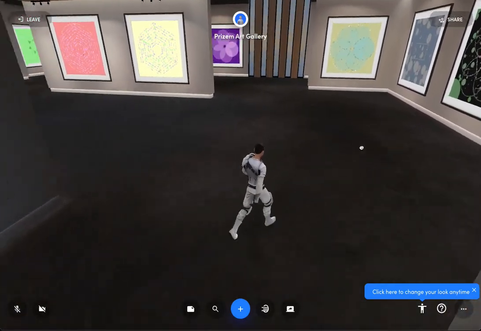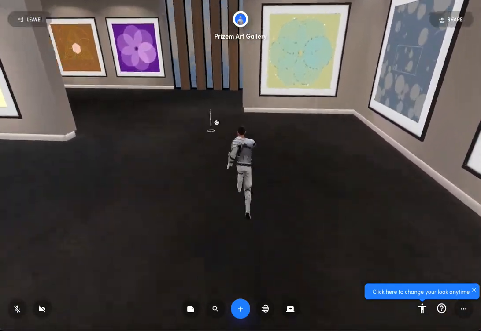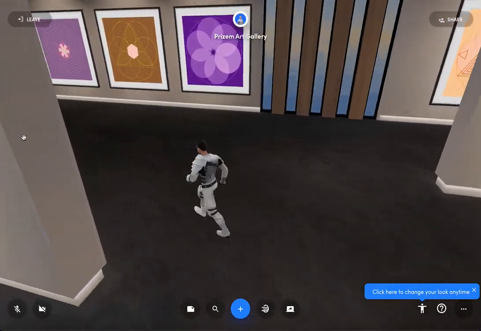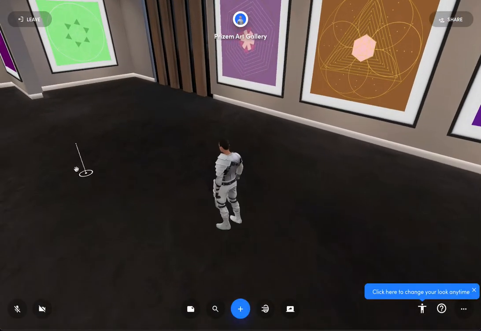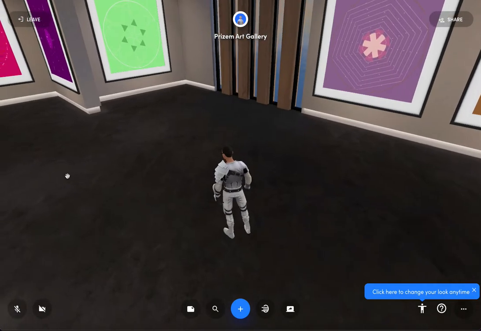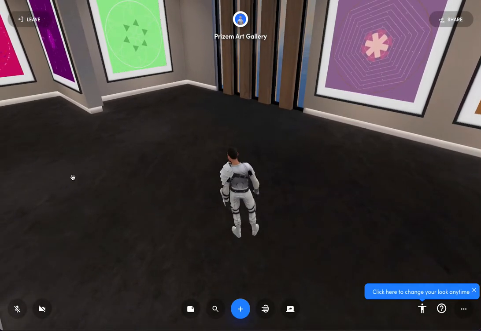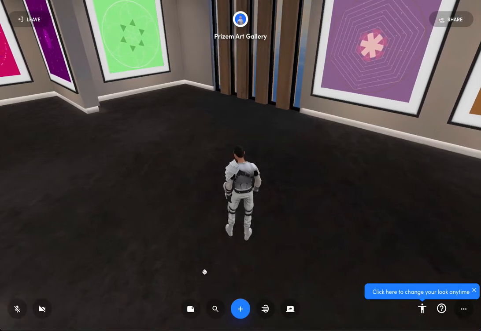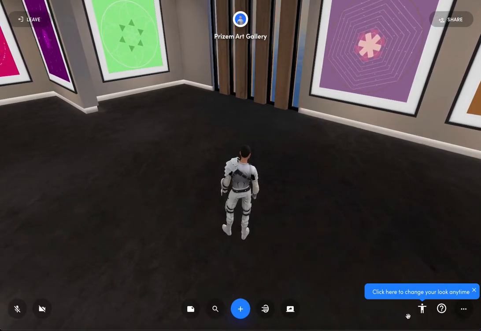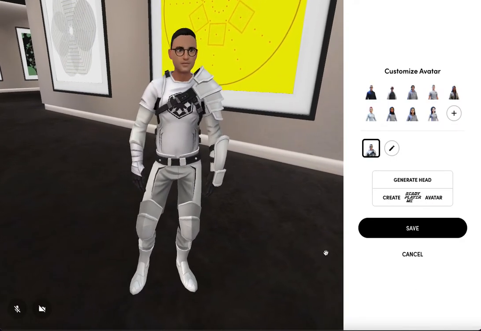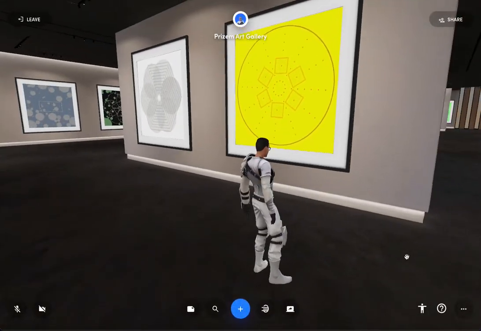And then I can tap to the location where I want to go. And oh, look, he's running. That's pretty cool. If I push certain keys on the keyboard, since I'm on my desktop here, it does say I can change my look anytime. So I can click on that, and I can go back to that initial menu. Okay, I'll just cancel that for right now.